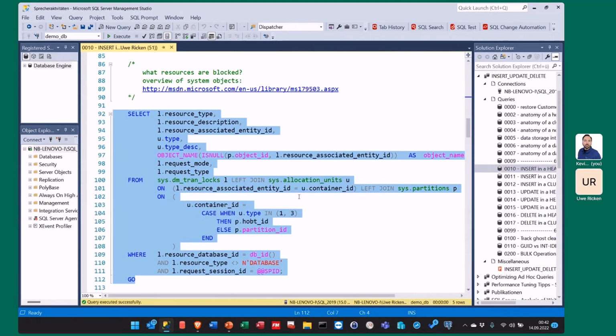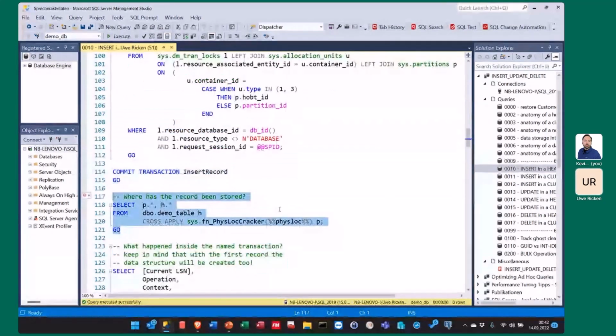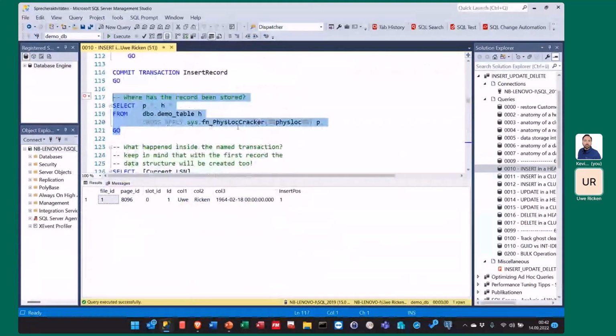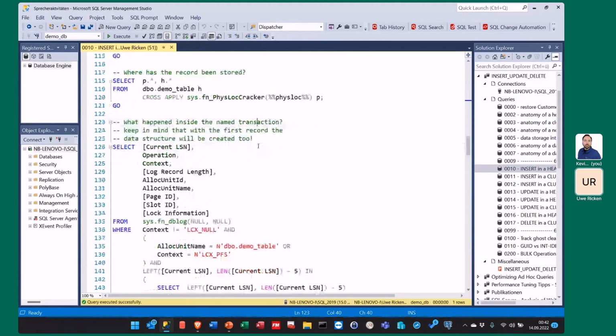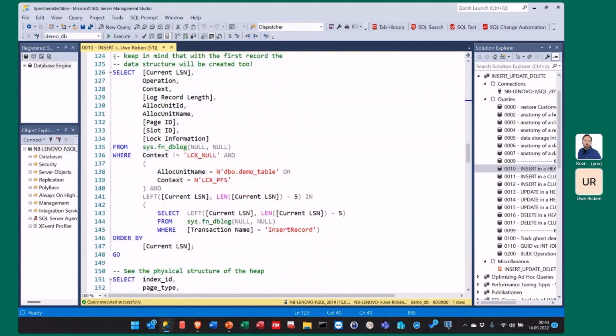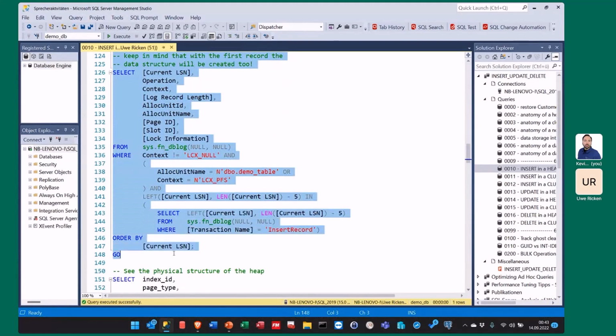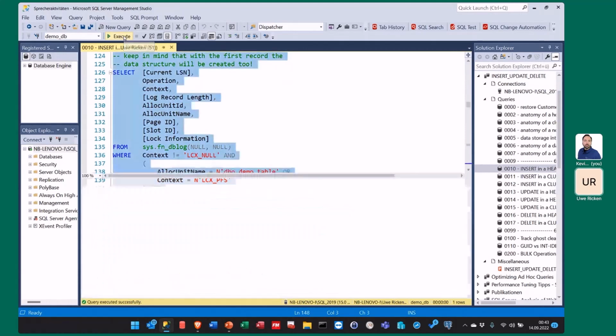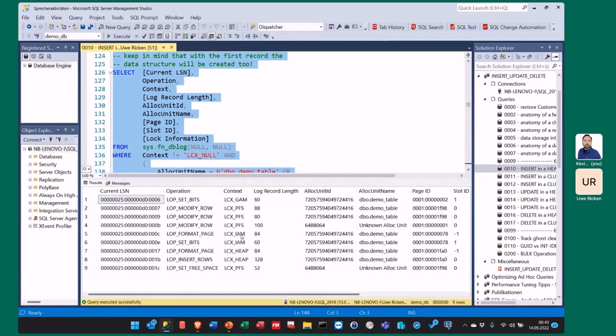Here we are. And then I'm looking where SQL Server has stored the data. You see that I'm using the physlog cracker, and I see that my data are now stored on this page 8096. And now see what SQL Server was doing step by step. And this is really interesting. Now I'm taking a look into the transaction log. And in the transaction log, I now see exactly step by step what different steps SQL Server had to do to store one single record.